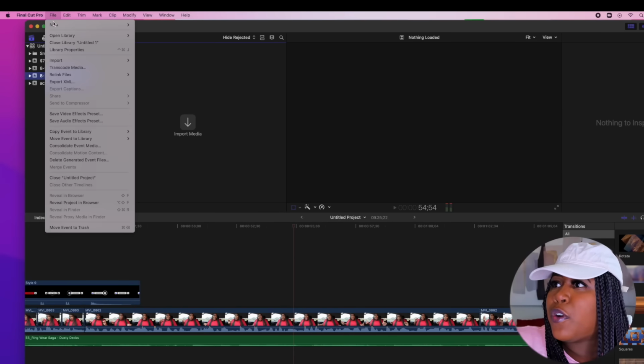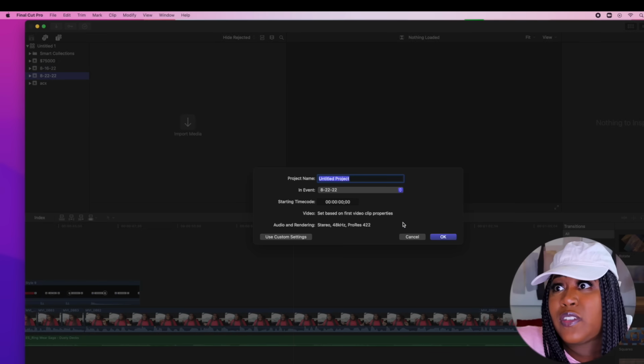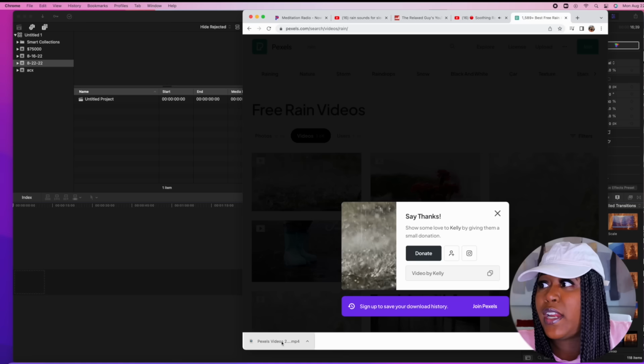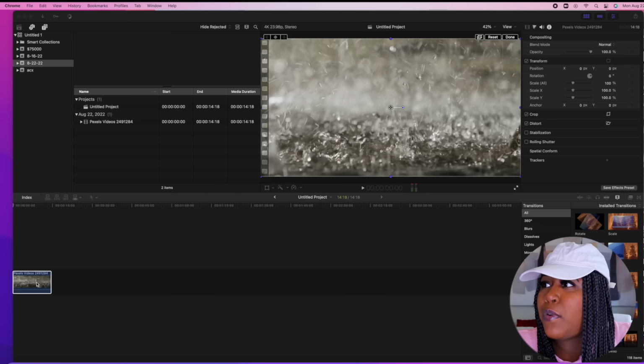Now what I use to edit is Final Cut Pro, but there's also iMovie if you have Apple products, or with Windows, I don't know if they still have Windows Movie Maker. But just to give you an idea of how it works, what I would do, I will go up here, make a new project, and then we're just gonna leave it untitled. And then I'm going to take my video that I just downloaded of the rain, and then I just drag and drop it into my project.